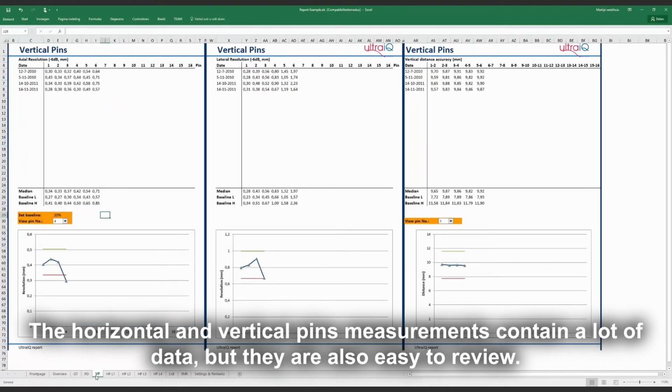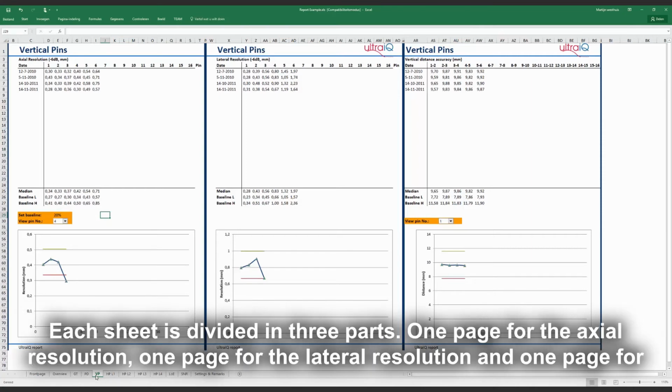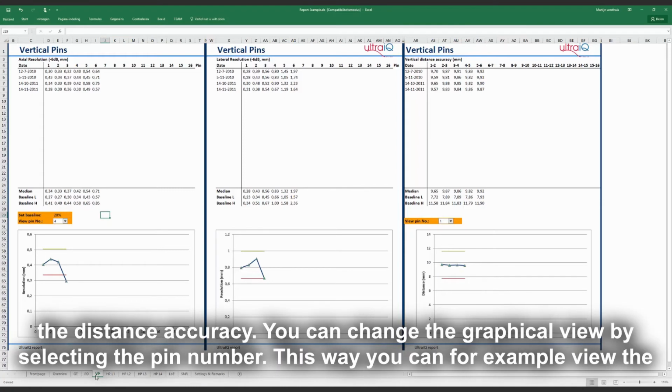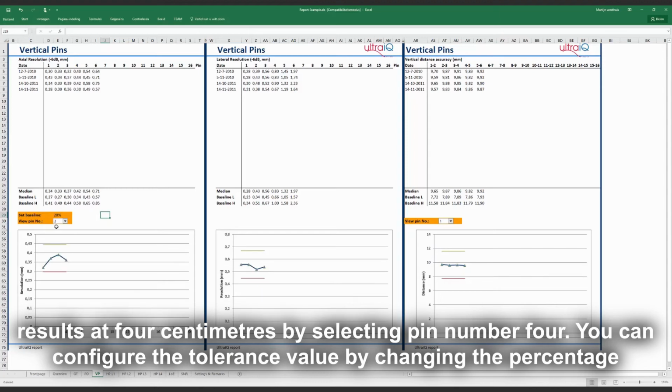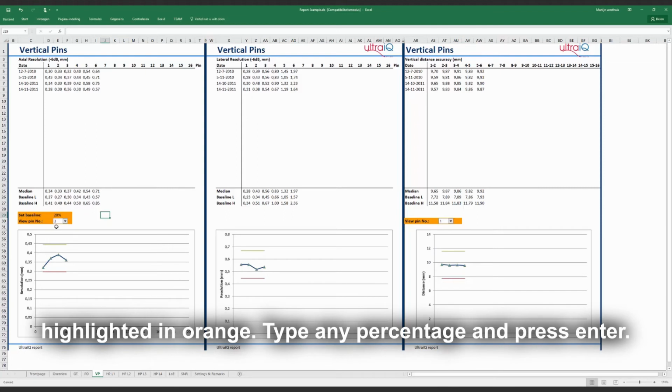The horizontal and vertical pins measurements contain a lot of data, but they are also easy to review. Each sheet is divided in 3 parts: 1 page for the axial resolution, 1 page for the lateral resolution and 1 page for the distance accuracy. You can change the graphical view by selecting the pin number. This way you can, for example, view the results at 4 cm by selecting pin number 4. You can configure the tolerance value by changing the percentage highlighted in orange. Type any percentage and press enter.